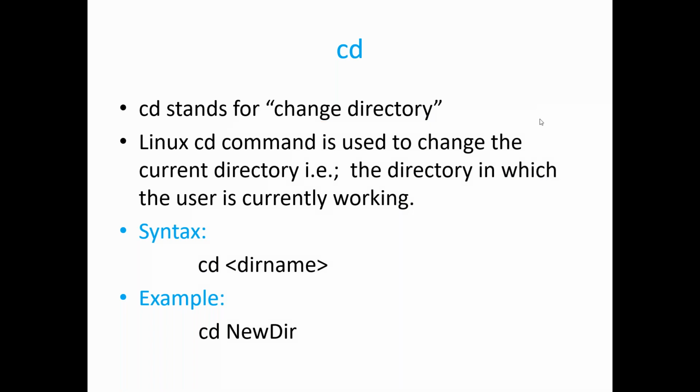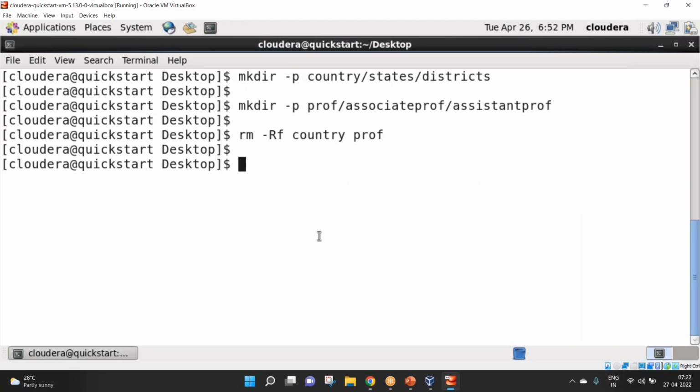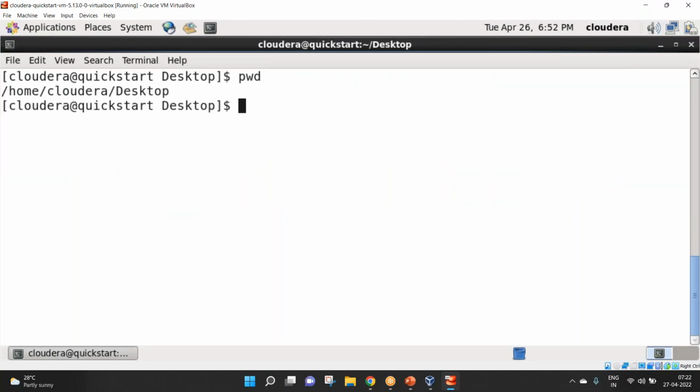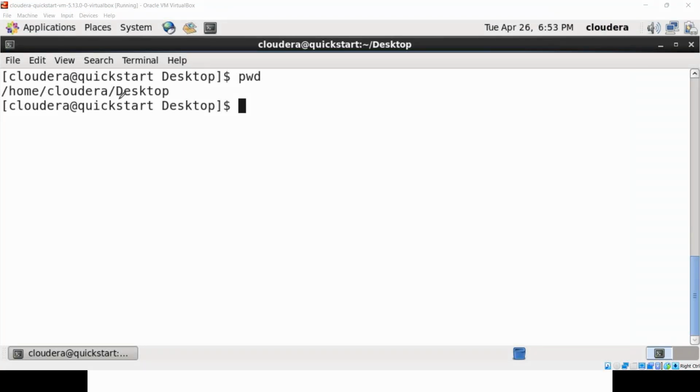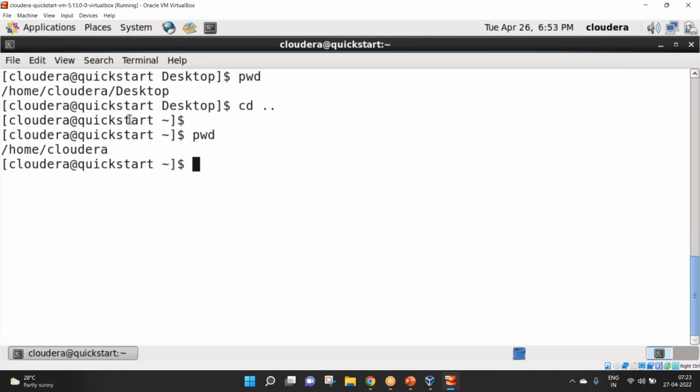So let's go back to the Cloudera quickstart VM here. Right now I am in the desktop directory, but now I want to go to the parent directory of desktop. What is the parent directory of desktop here? It's nothing but the Cloudera directory. So to go to the parent directory of desktop, which is nothing but Cloudera, I can say cd space double dot, type pwd. I am in the parent directory of desktop now, which is nothing but Cloudera.